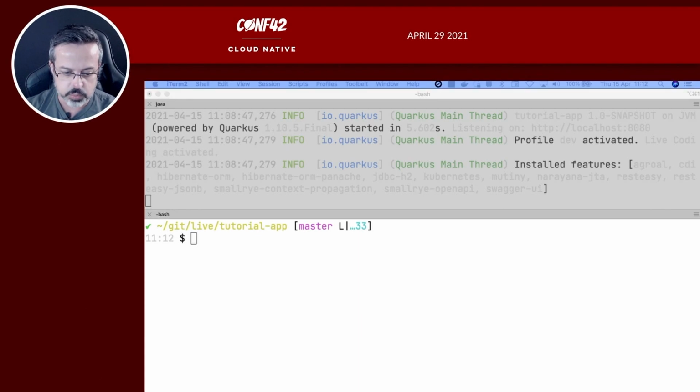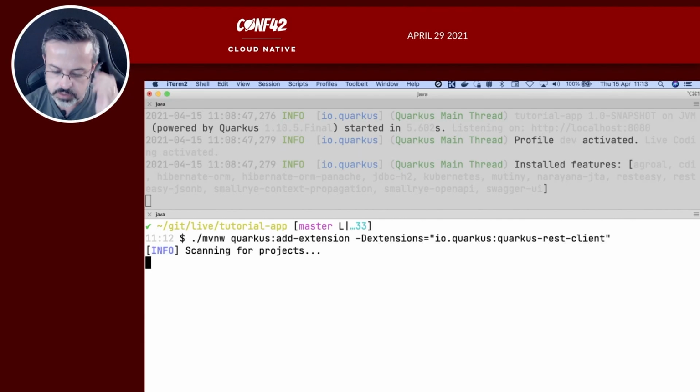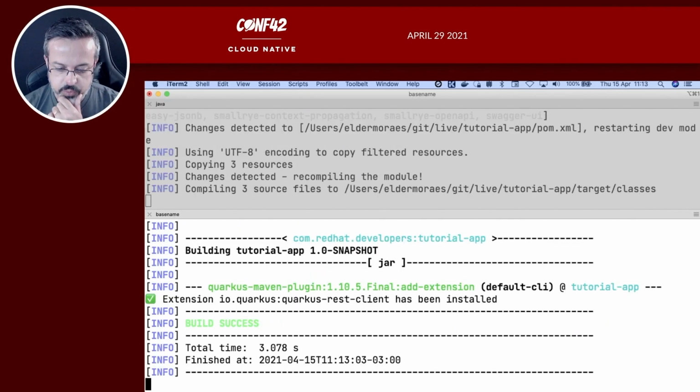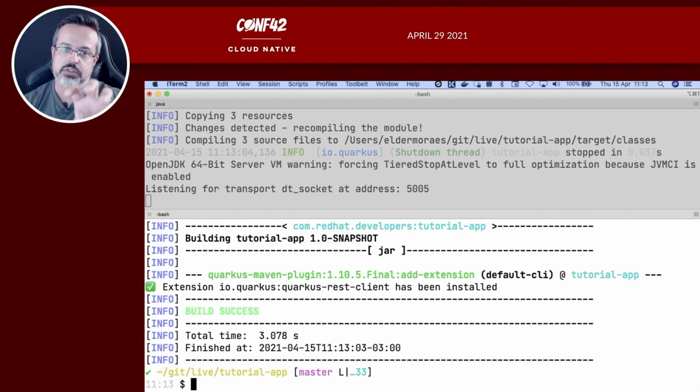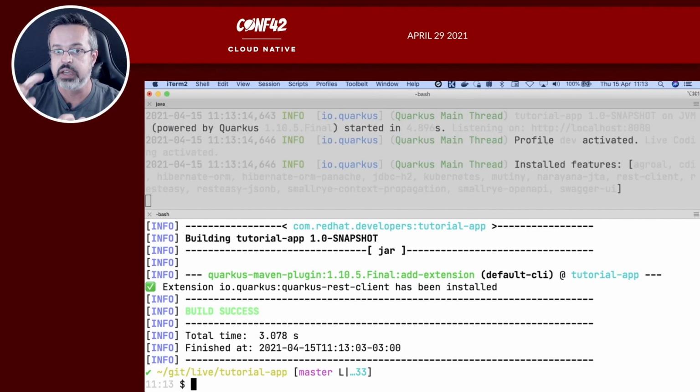Right now, what we are going to do is add some new features to this application. So first, I will add another extension, the REST client extension. We have fruits here, but we have just the name and the season. I would like to add some data to these fruits, and I will do that by using an external service. So I will connect to this external service using a REST client.